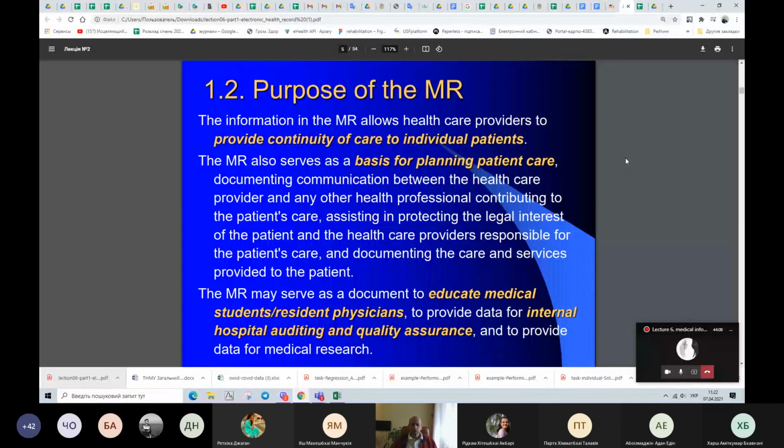Documentation, communication between the healthcare provider and any other health professional contributing to the patient's care, assisting in protecting the legal interest of the patient and the healthcare providers, responsibility for the patient's care, and documenting the care and services provided to the patient.